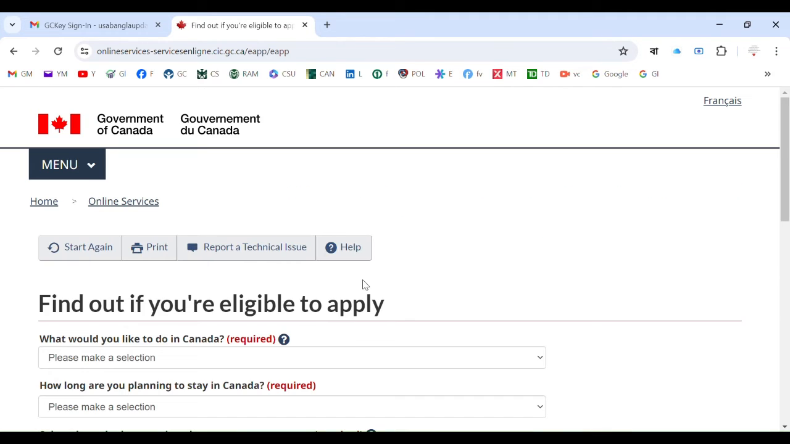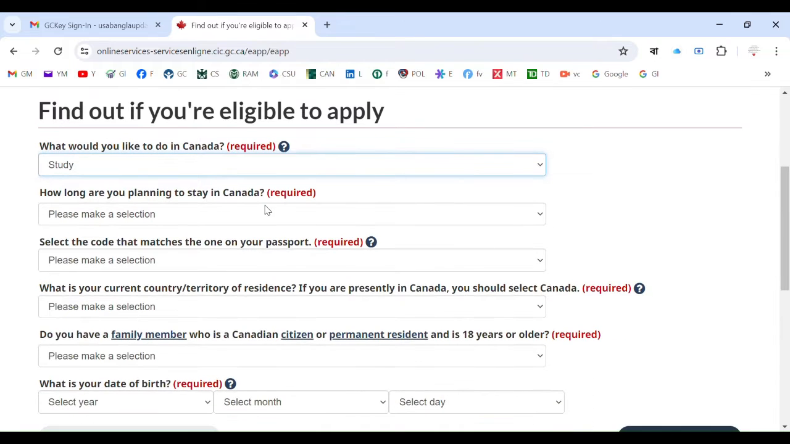So what would you like to do in Canada? So study. And then how long are you planning to stay in Canada? So here you have to be very cautious, because if you select permanently, it's wrong, because you are not going for PR. Okay, you're doing study. So temporarily more than 6 months, because a study program cannot be less than 6 months. So more than 6 months, select the code that matches with your passport. So if you're from Bangladesh, so BGD.